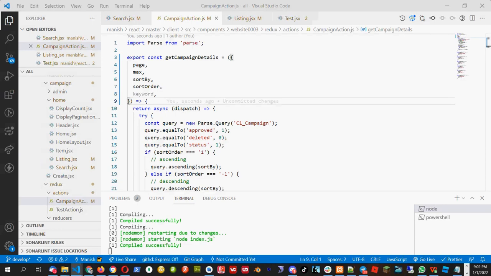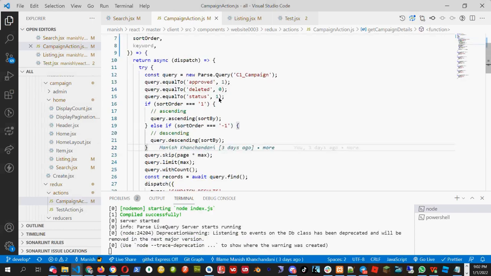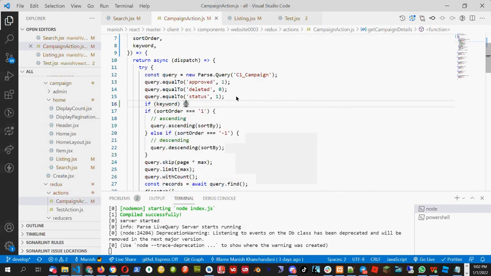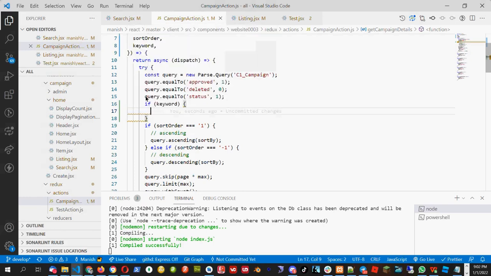Okay, so I added the keyword here also in this function. Now if keyword is present, I need to do change in the query. So let's do that change in the query. So here I will say, if keyword is there, that means someone has put the keyword, then we have to call one more parameter for the query.